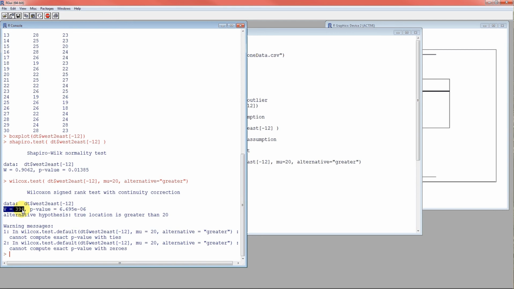Test statistic is 394. P-value is 6.695 times 10 to the negative sixth. Because the p-value is less than alpha, we again reject the null hypothesis, conclude that the alternative hypothesis better describes the data. The alternative hypothesis is that the true location, otherwise known as the mean, is greater than 20. Therefore, we conclude that the null hypothesis is incorrect, the alternative hypothesis is correct, and that the average speed is greater than 20 miles per hour, which fits with experience.